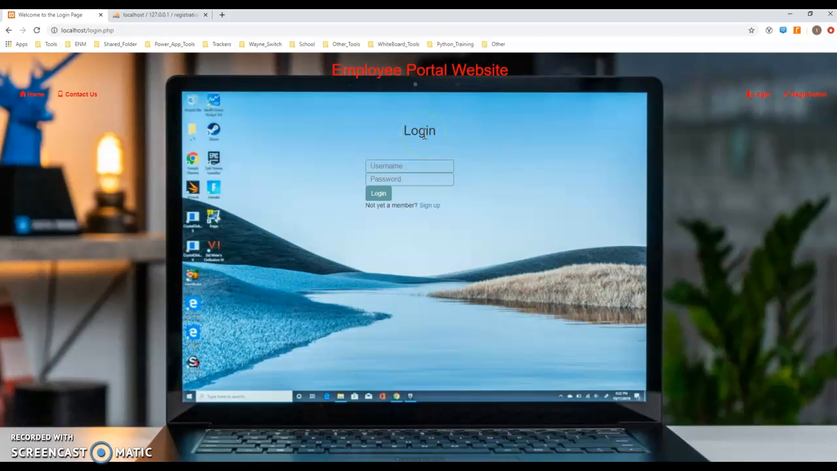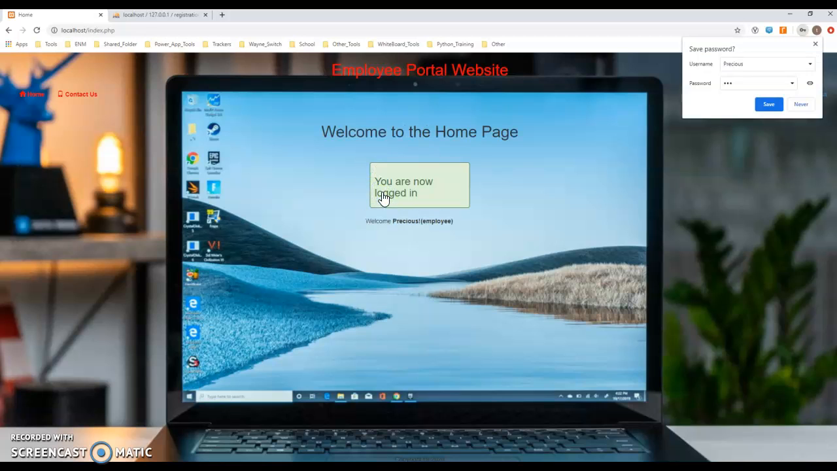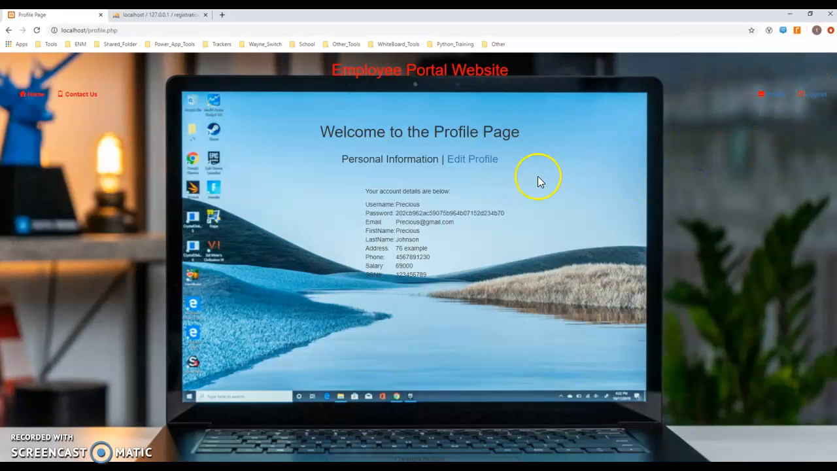Once you log out, you're prompted back to the login page. So we can go ahead and log in, make sure everything is working correctly, and there we go. We're logged in successfully, and the profile is all changed. So we go ahead and log out.